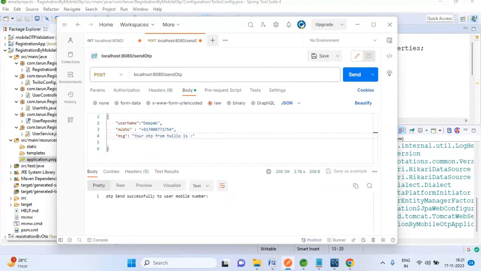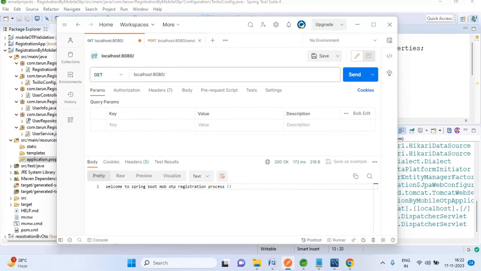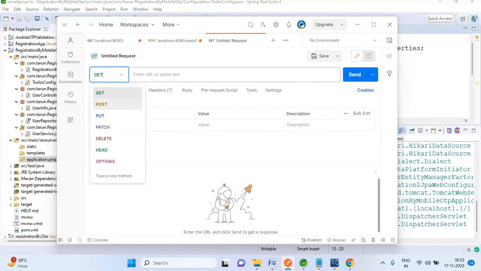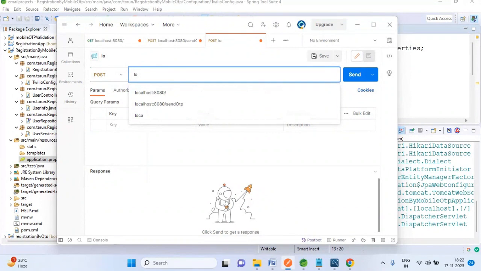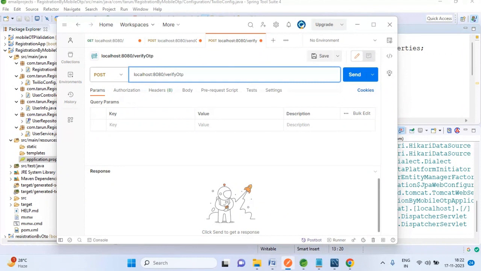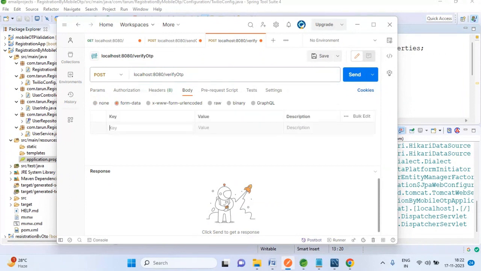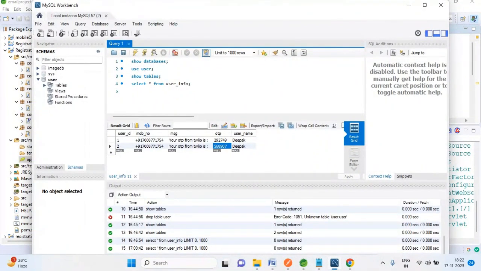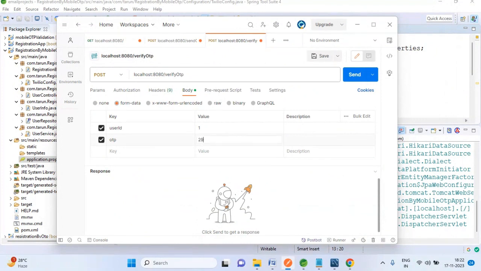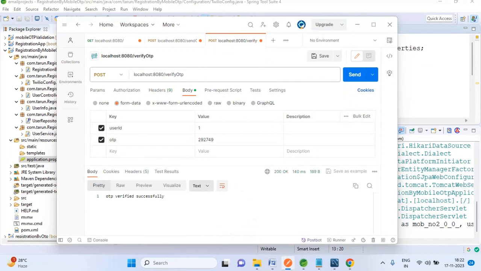Now from Postman, first hit that API to check whether it is working or not. Yes, then create another POST API for verify OTP. So localhost slash verifyOtp. Okay, and your body is form data. In the form data, first I need to pass the user ID, that is one, and the OTP. Suppose from the database we can check that for user ID one, the OTP is 292749. Send. Yes, OTP verified successfully.